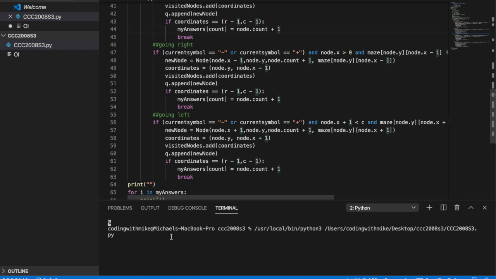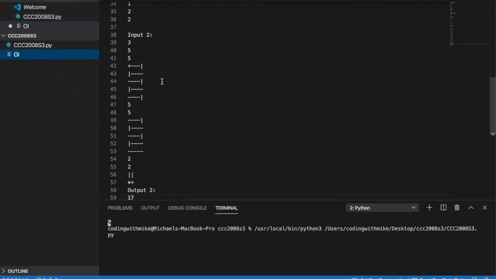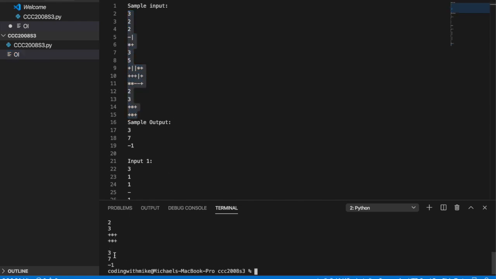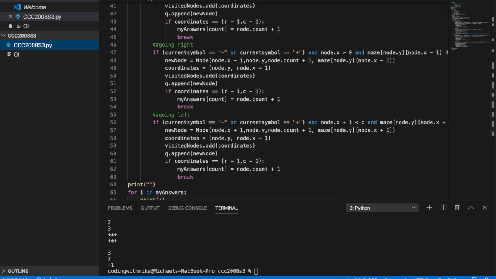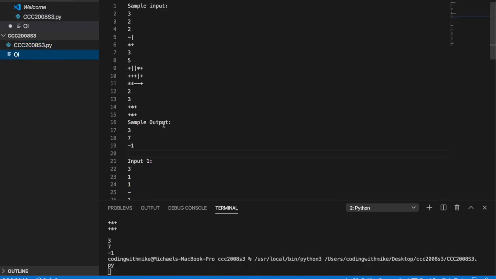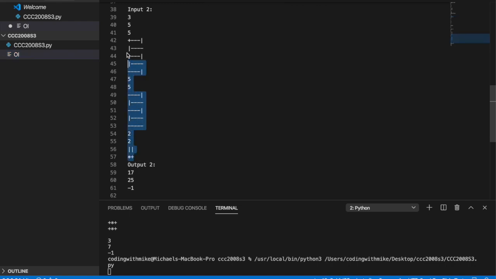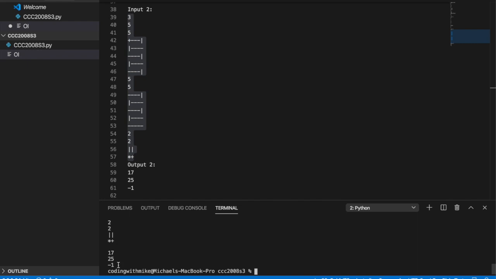So I'll go and demonstrate that. Here I have a handy file that has the sample input and sample output. So if we just put that there, we see the outputs match. Okay, let's run this again, and let's try sample 2. And we see the outputs match again.